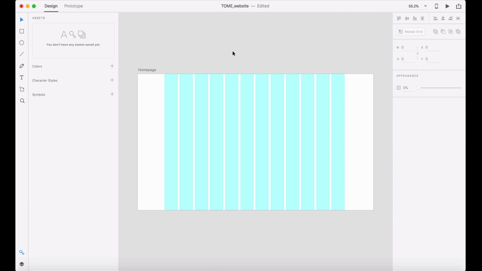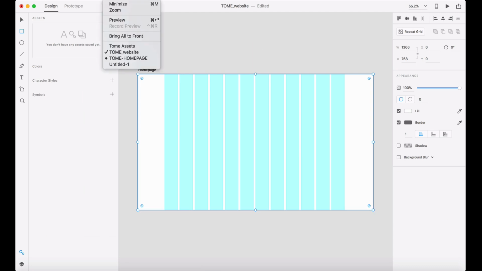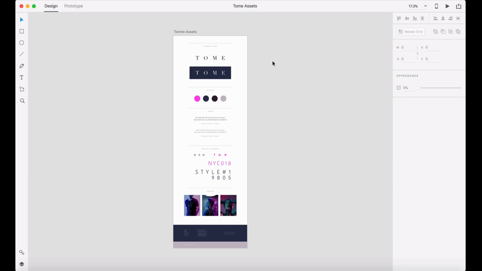So the first thing we're going to do is just start to create our home page. So we know we have a full image over here, so I would take my drawing tool and just draw a rectangle to fill that space. I have my images saved. I also have an assets document, so we'll just have a quick look at that. That's what it looks like.